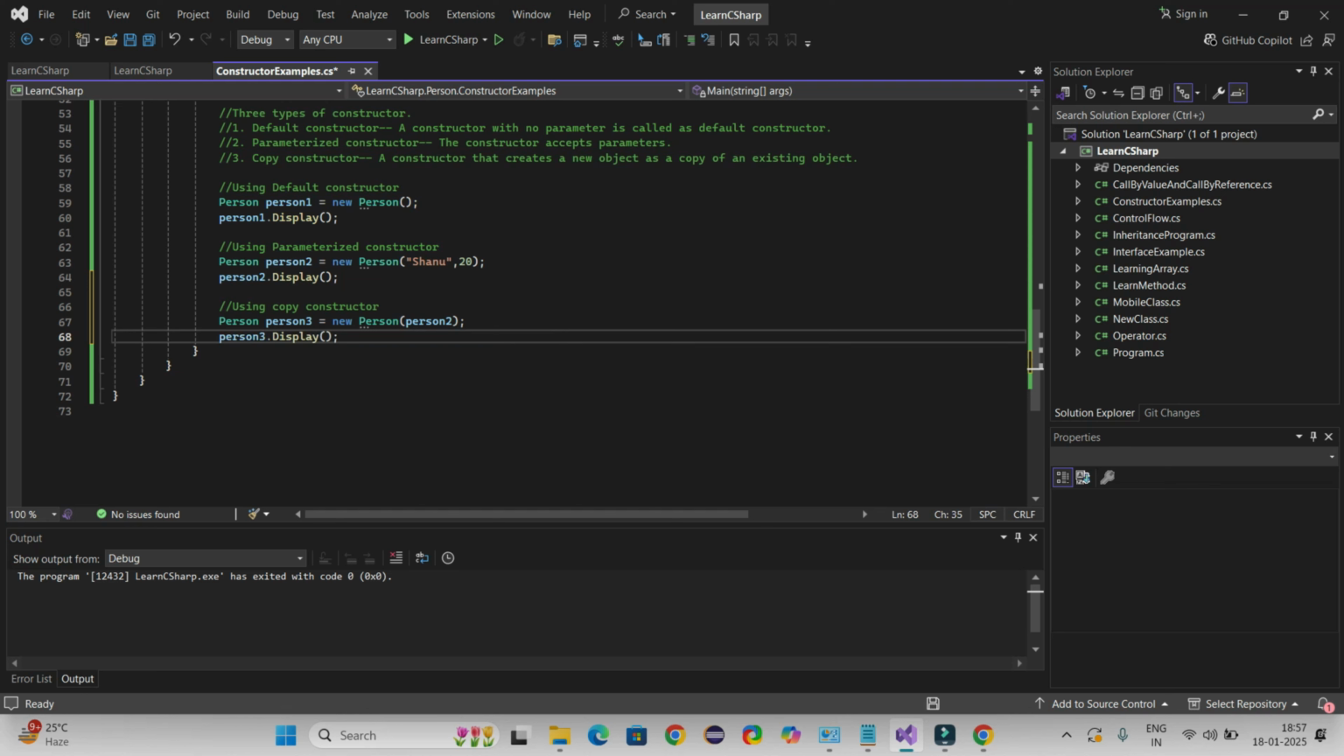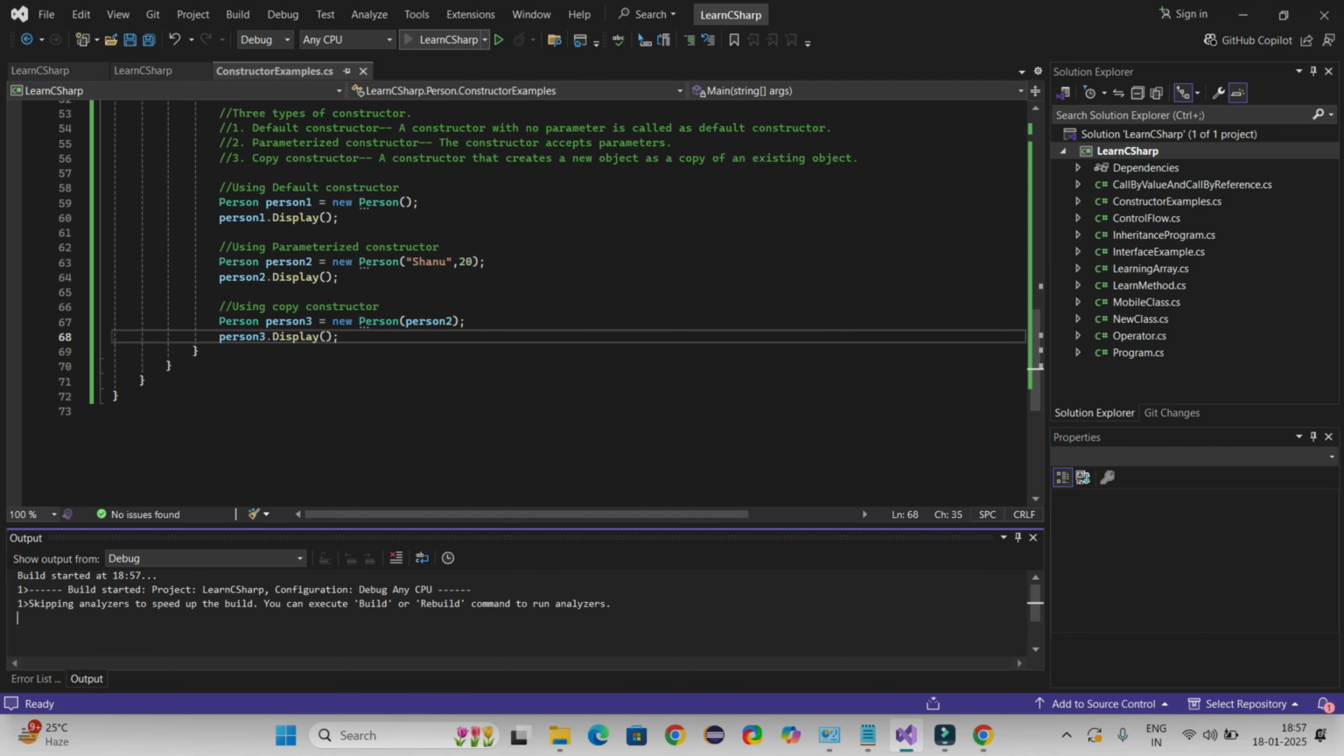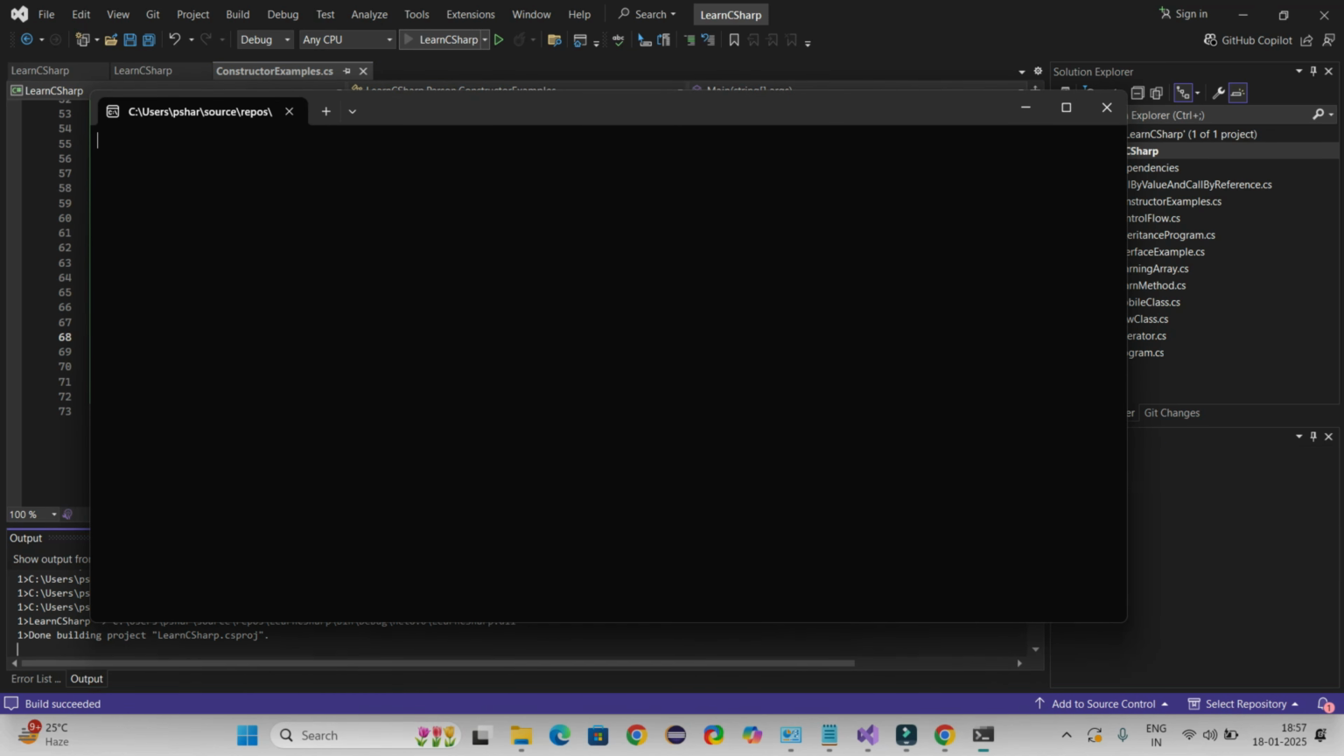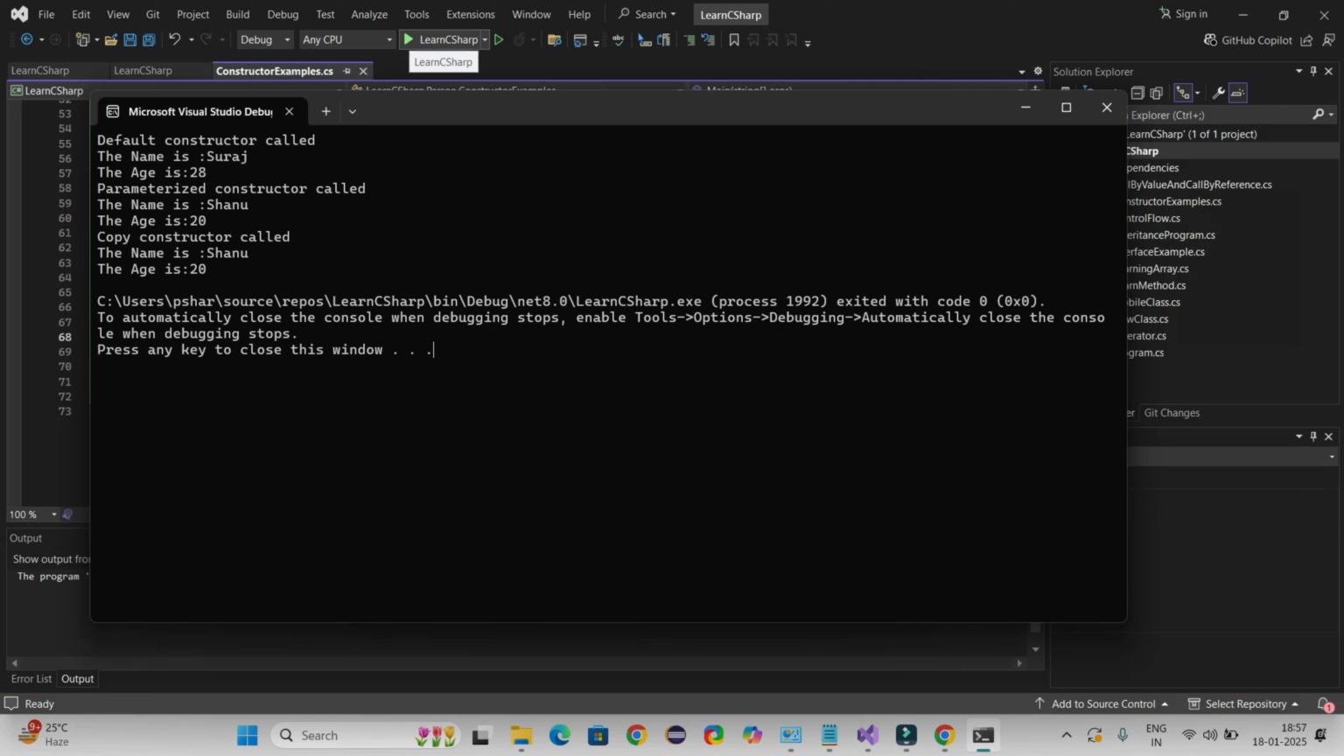Now when I try to display this again, you can see that the copy constructor is called, the name is Shanu and the age is 20.